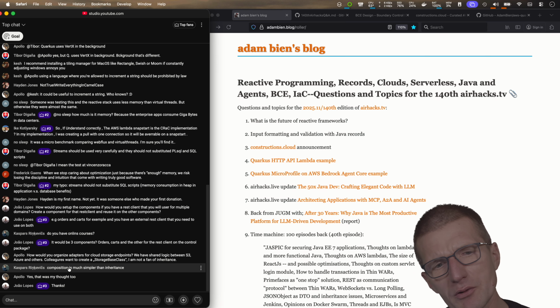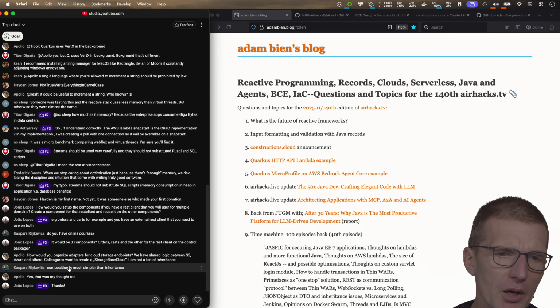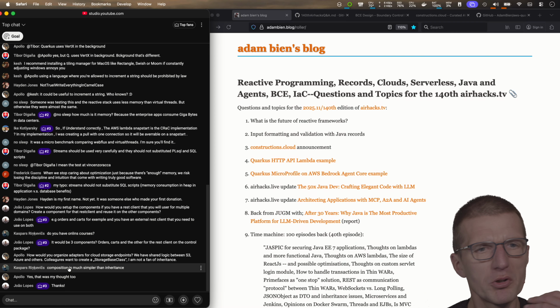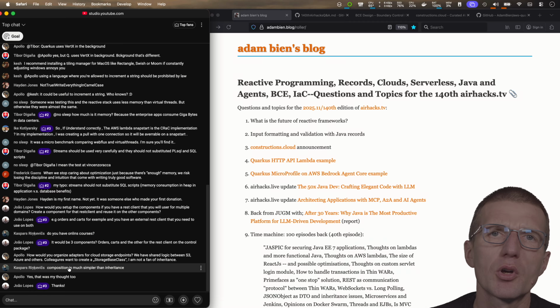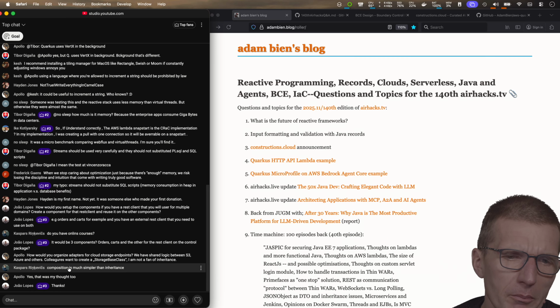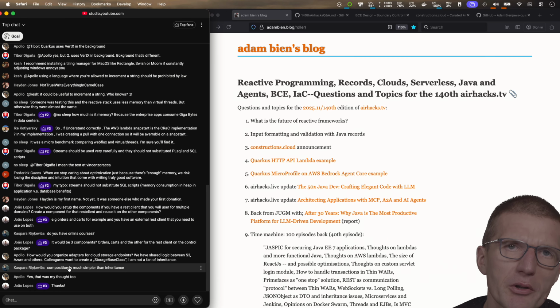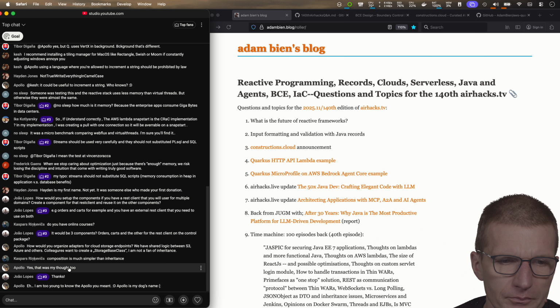Composition is much simpler than inheritance. Yeah, in the case of an interface, realization is right. There's no inheritance, but yeah. And Kaspar, yes, composition is simpler, but if it's simple, inheritance could also work, right?